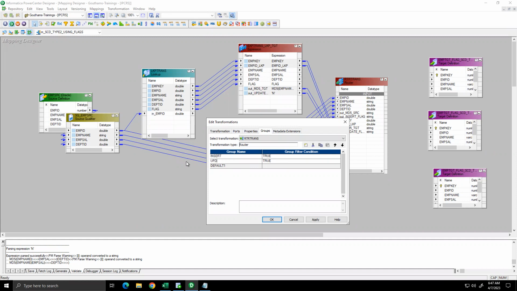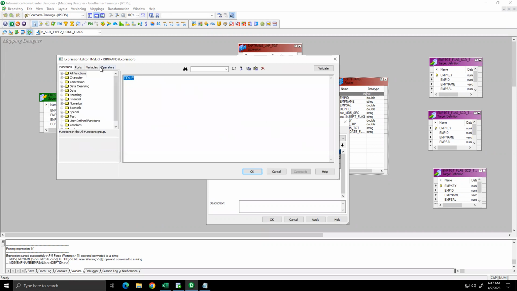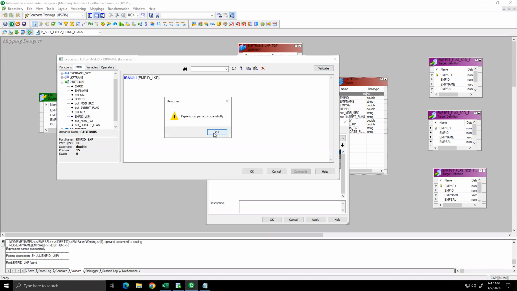So when do you say that a specific record is a new record? When the lookup returns a null value, right? So just pass IS NULL of the lookup port. What is the lookup port here? Employee ID from lookup. Validate, it's good.